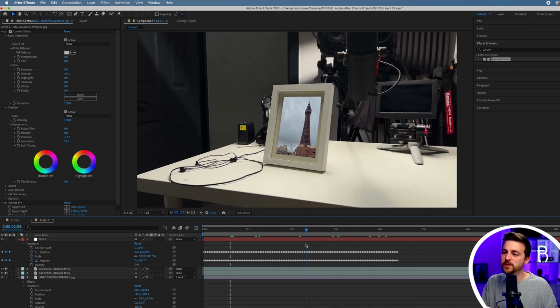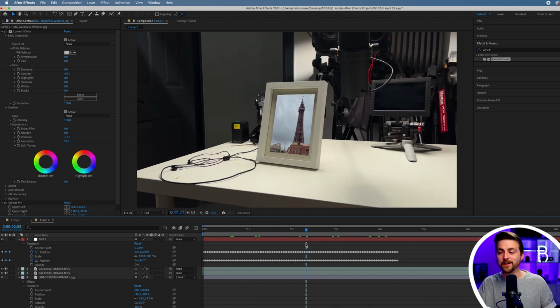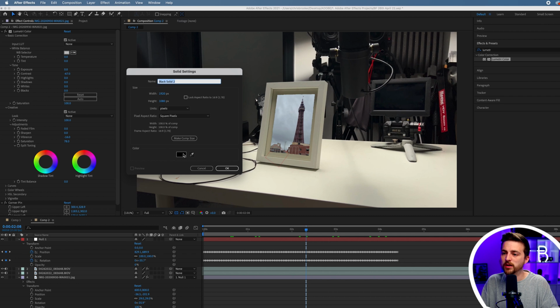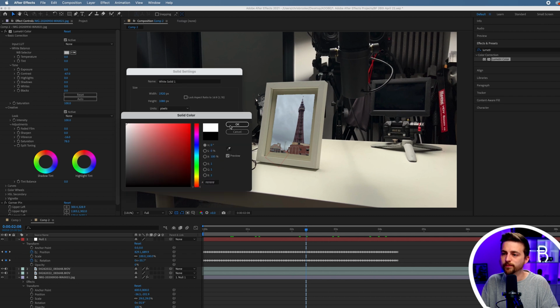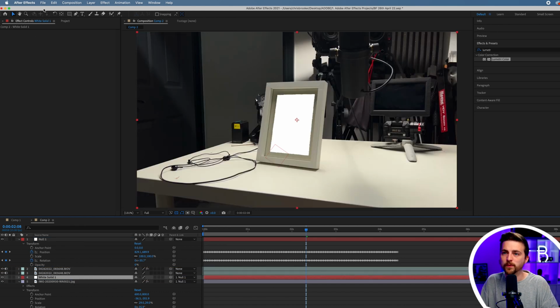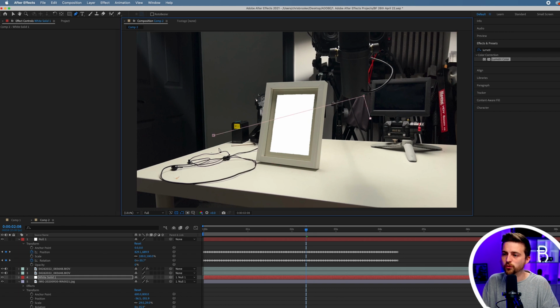Of course, as well, if you wanted to, you could add a white layer on top of this. So you could add a white solid, mask it, and add some reflection. So if you go layer, new solid, change the color to white, press OK, press OK, parent and link that to null one. Drop this underneath the video layers, but on top of the photo. Then we'll go to the pen tool and just draw a mask across the center of the screen.